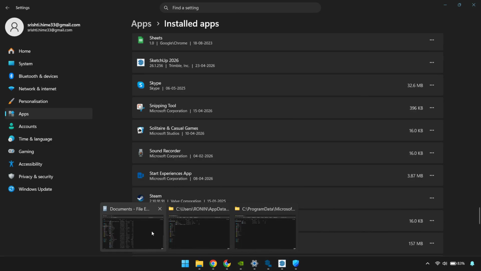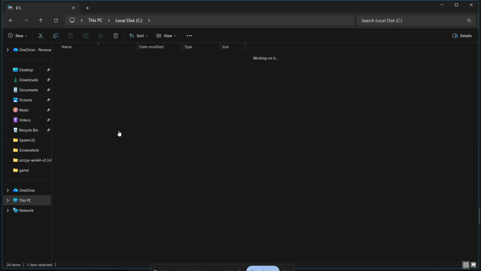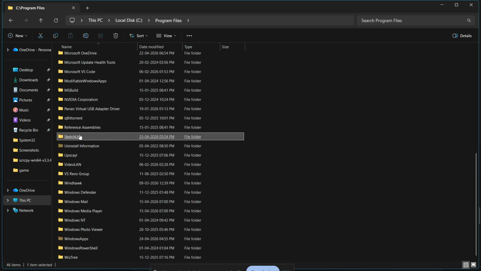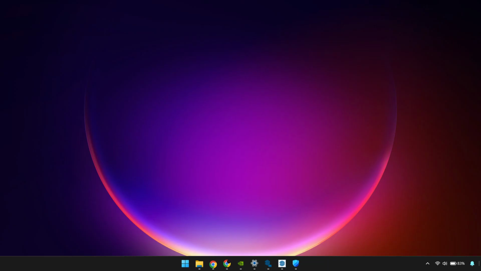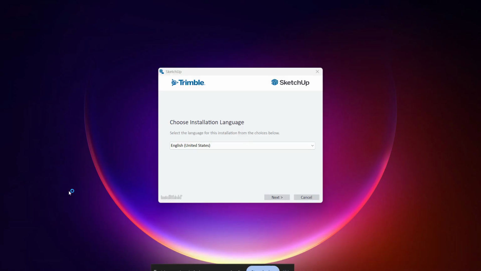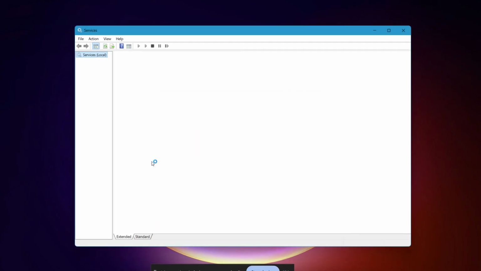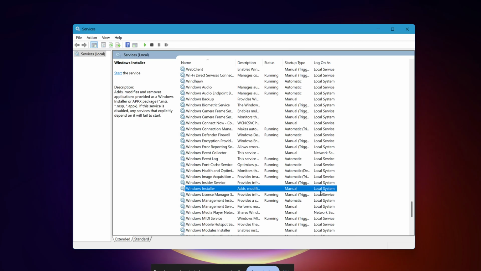Now, let's check the Windows Installer service, because if that service is disabled or not running correctly, SketchUp may fail to install or repair properly. Press the Windows key and R at the same time, type services.msc and press Enter. That opens the Services window. Scroll down and find Windows Installer. Right-click it and make sure it is not disabled. If it is stopped, start it. If it is set incorrectly, change the startup type so Windows can use it normally. This service is essential for installation tasks, so if it is blocked, your installer may not be able to complete.